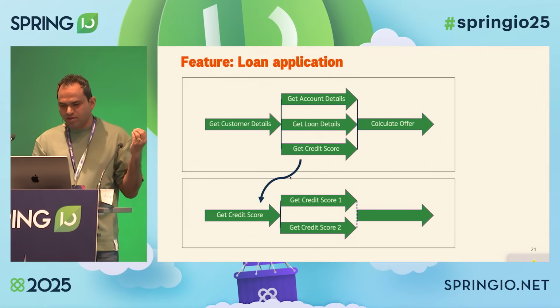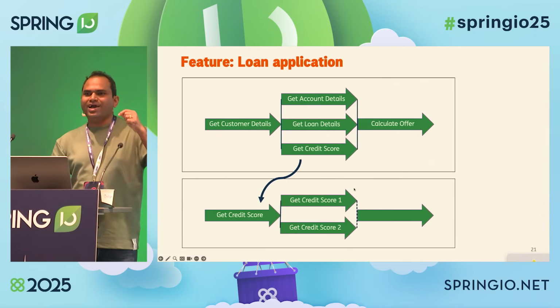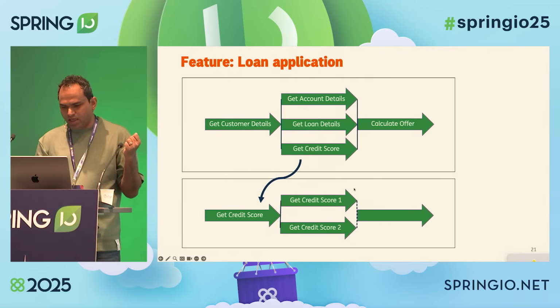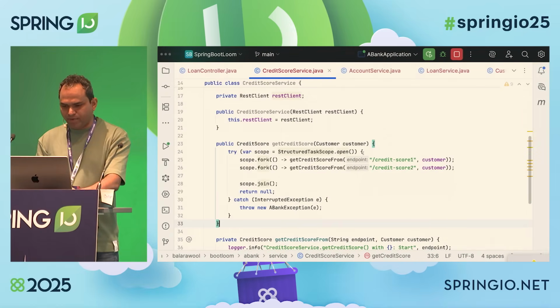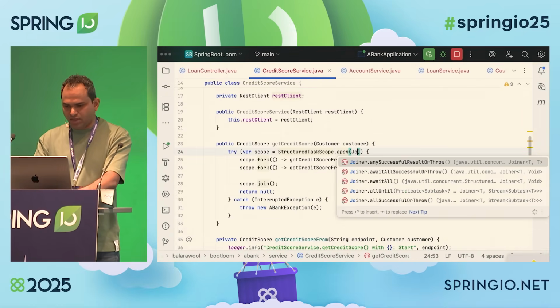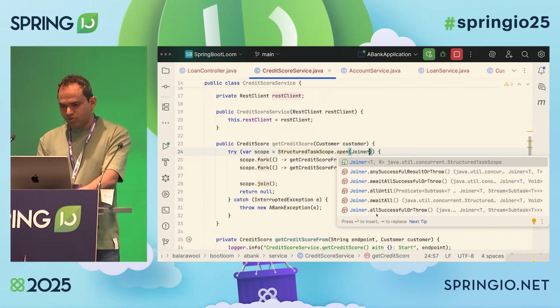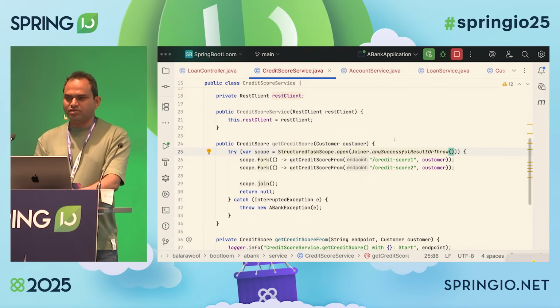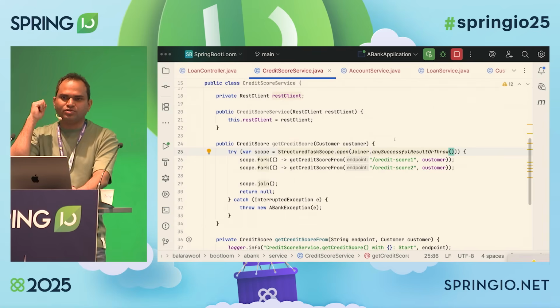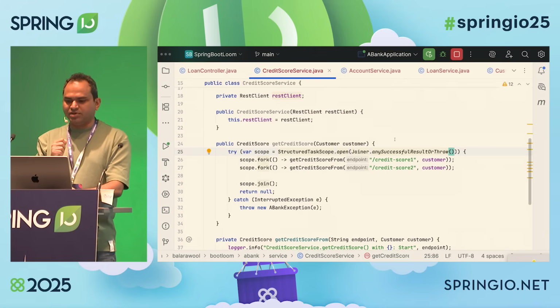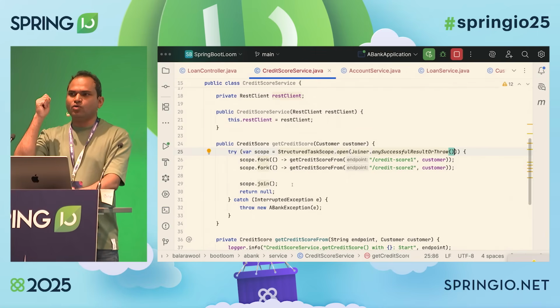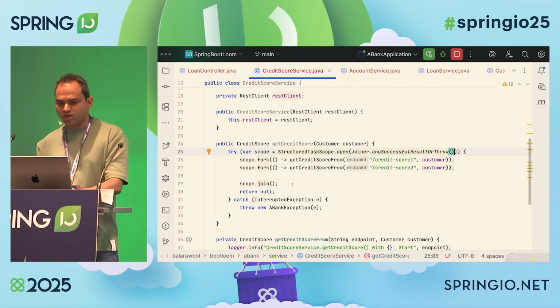What we want is to continue as soon as we have results from one of them. And how can I do that? Well, for that I'm going to pass a joiner to this open method, and there are a bunch of joiners available here. I'm going to use this one, any successful result or throw, because it continues whenever there is a successful response from one of the subtasks, and that is exactly what I want here. So at this join method, it is going to wait for only one of them to succeed, and then it's going to continue from there.